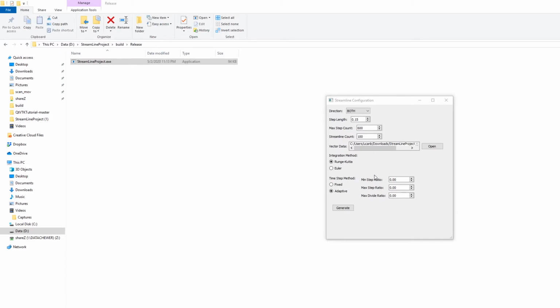So the first parameter is the ratio of the progress of the streamline with half step length and actual step length. It is ideally 0.5, but I can set it as 0.3 to make the streamline more accurate. And the second parameter, maximum step ratio, is the ratio of the progress of the streamline with double step length minus actual step length over actual step length. So it is ideally 1, but I'm going to set it as 0.7 to make it more accurate.